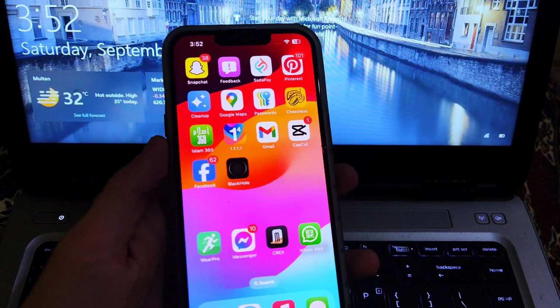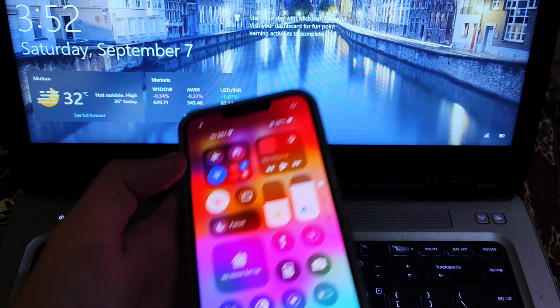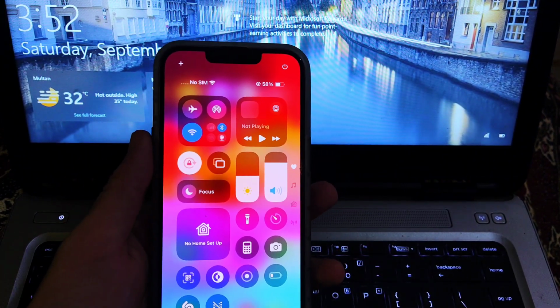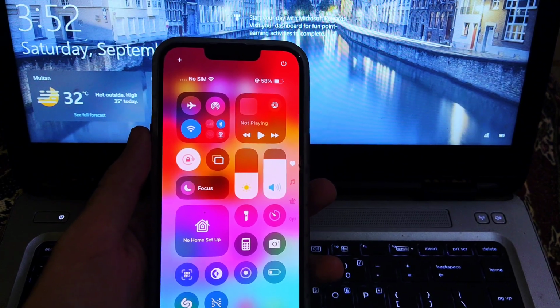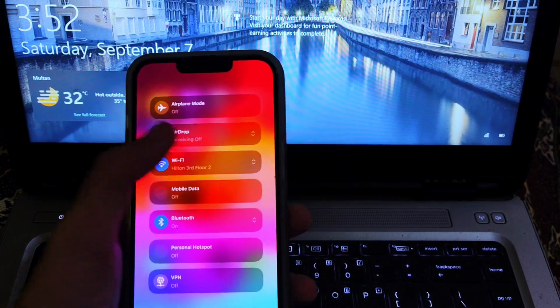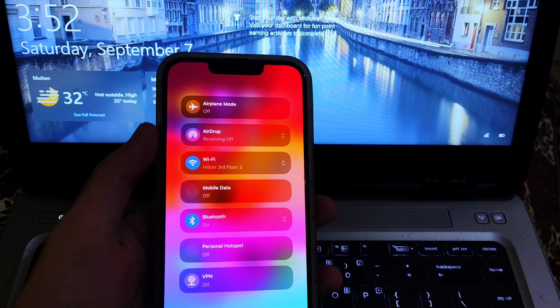Now, the best of all the features in iOS 18 to customize is Control Center. When we open Control Center, there is a whole new look from the previous one. A lot of options in the connectivity area.